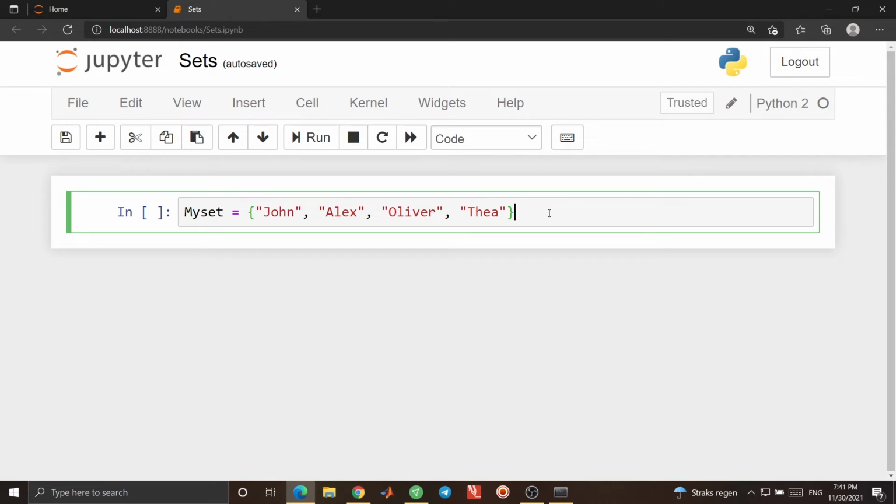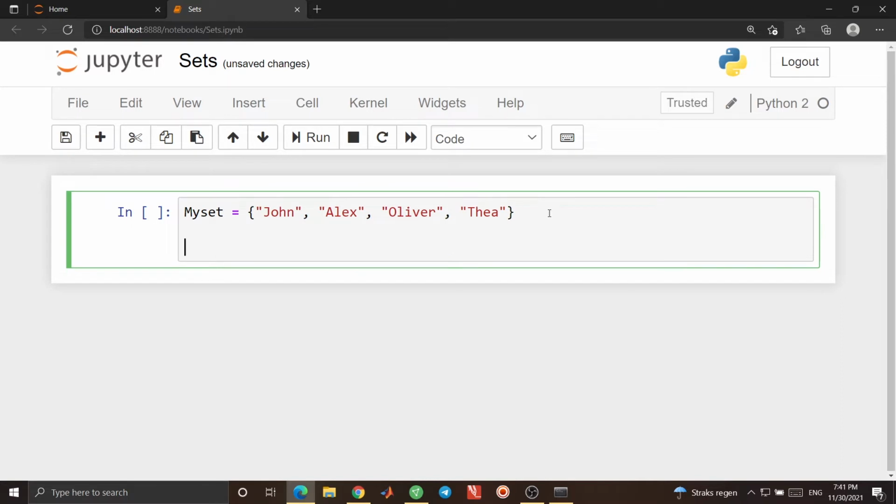Well, I told you that there is no specific order. In other words, it is unordered. So you cannot refer to items by index or key. However, you can loop through a set and access all items at the same time. You cannot access just one of them because there is no index or key to use. You just need to loop through a set.